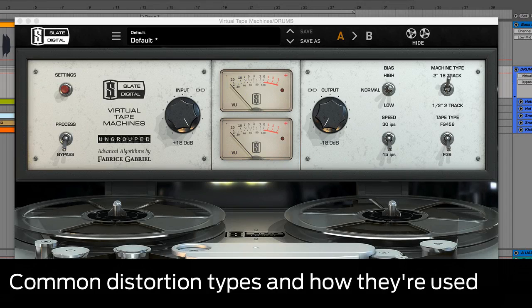Now that we've looked at how distortion works, it's time to kick back and take a quick tour of how the many types of distortion you'll encounter in music production actually sound, and what you might use them on.